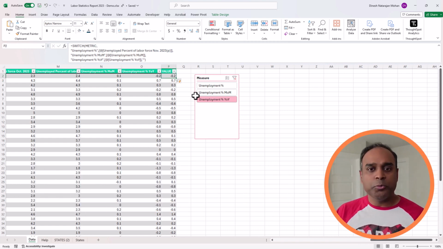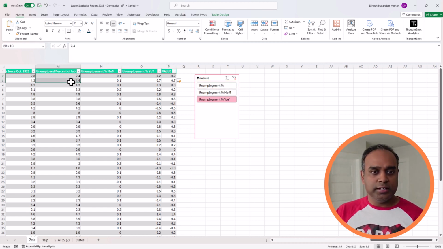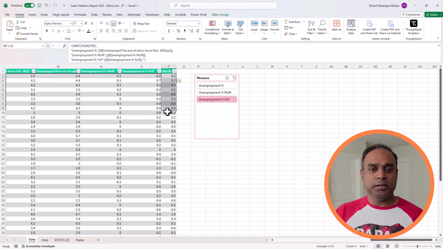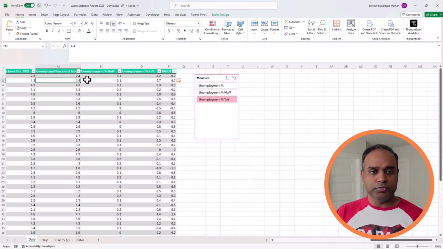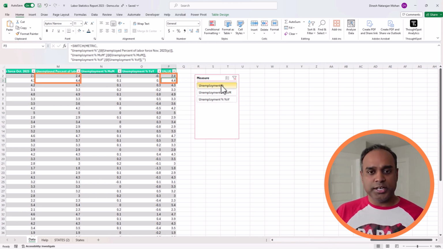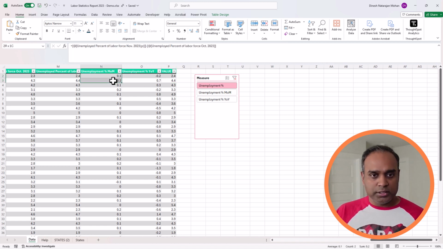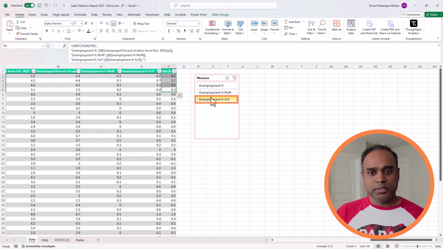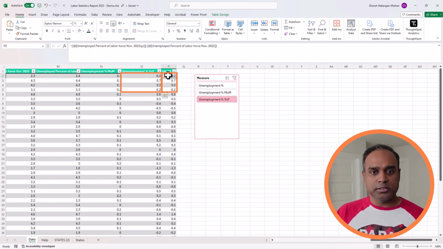So let's test it out. If I hit unemployment percentage in the slicer, then you should see values from here get presented here. Let's look at the first two rows: 2.4, 4.4 should appear there as soon as I hit this. There we go. Works. Let's say month over month. Month over month is 0.1, 0.1, and then this is 0.2, right? So let's look at these values. They should come up here as soon as I select it. If I do year over year, then this should match exactly this.